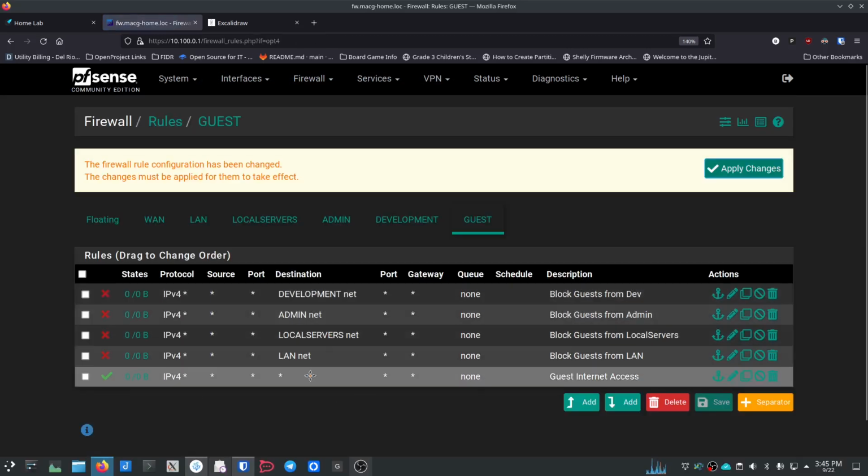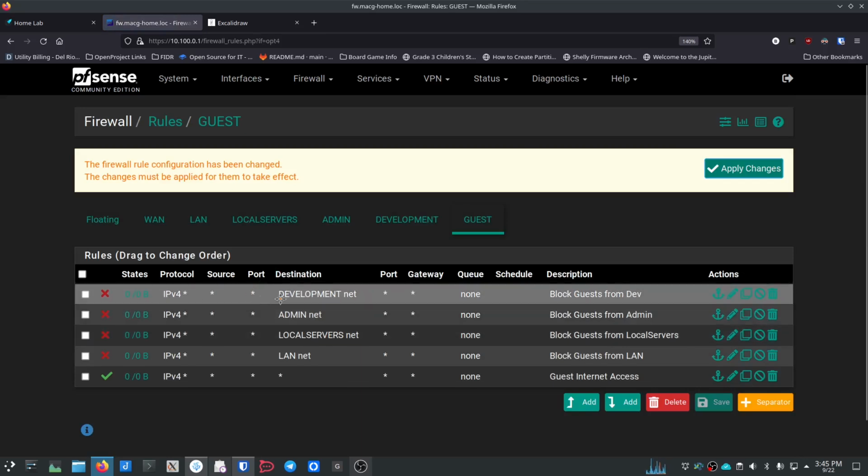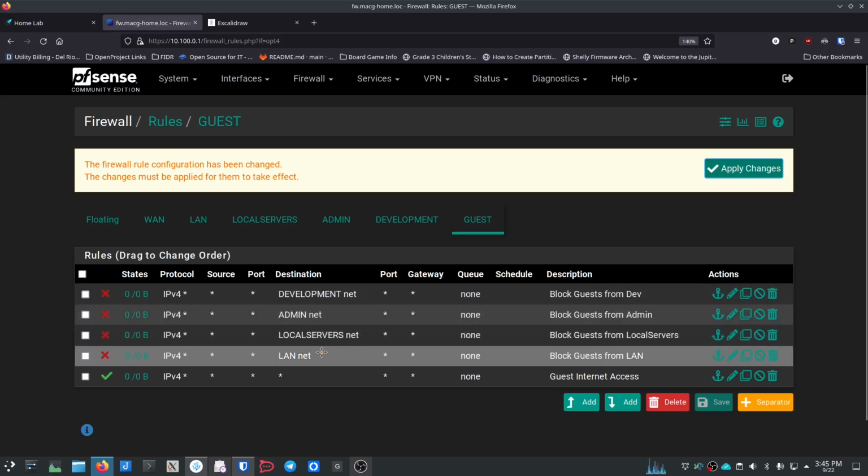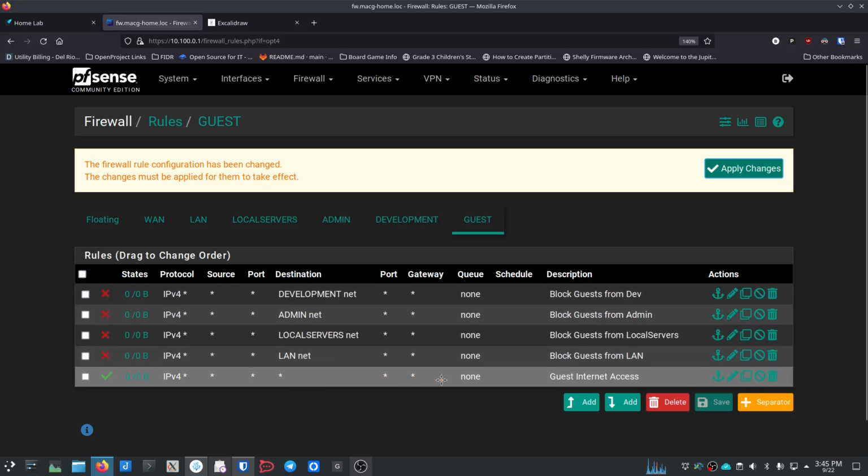So now we've got these rules that say, okay, my guests can do stuff, but if they try to reach the development net, block it. If they try to reach the admin net, block it. If they try to reach local servers, block it. If they try to reach the LAN, block it. If they want to go to the internet, yeah, that's fine. As long as it's not one of these things, we'll let it go.